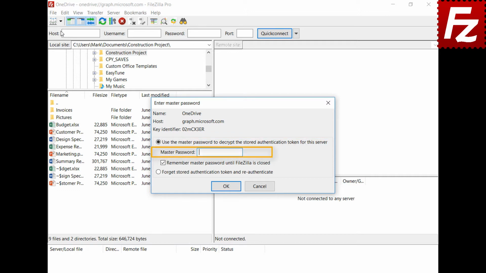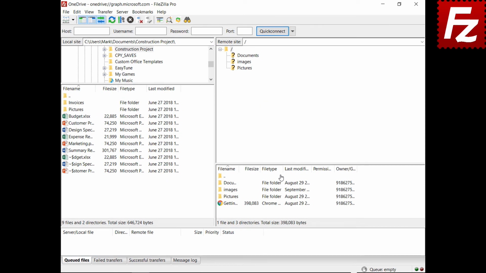By selecting this option, FileZilla Pro will prompt you for the master password just once per session. If you don't want to use a stored authentication token, you can instruct FileZilla Pro to forget it. Enter the master password and you see that FileZilla connected without the authorization step. In this video, you learned how to store the authentication tokens with FileZilla Pro.